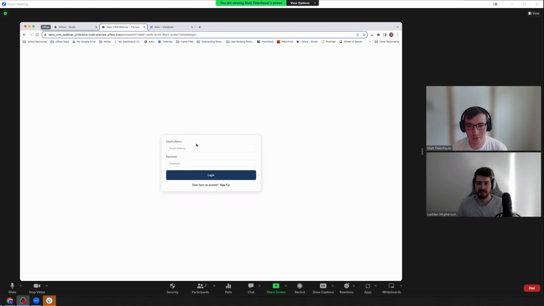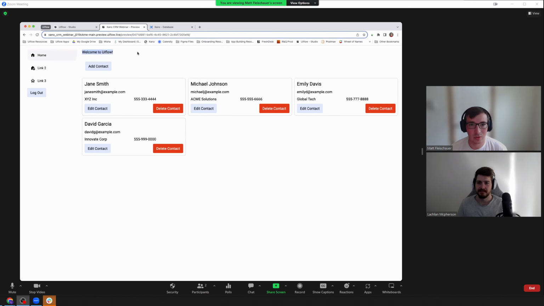So now if I were to go back in our preview and log in, it'll now say welcome to UIFlow. So it's grabbing that company name and personalizing it there. Starting to look like an application. It's getting there. Yeah, absolutely. We have the functionalities. It's all there. It's all coming together.